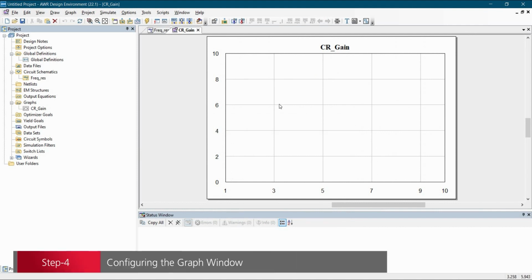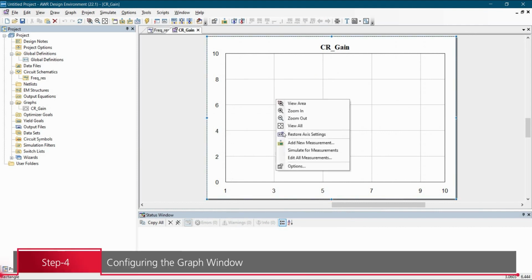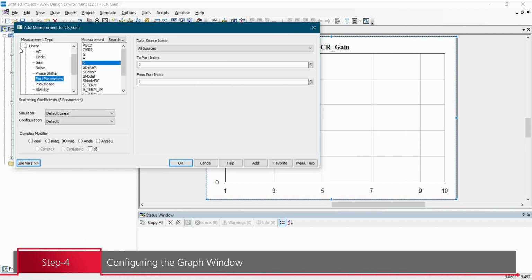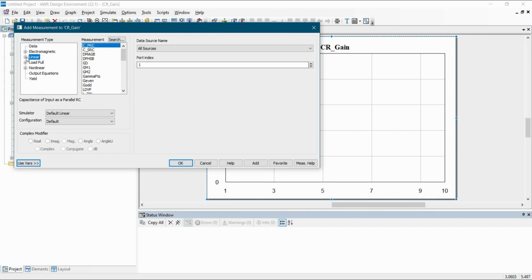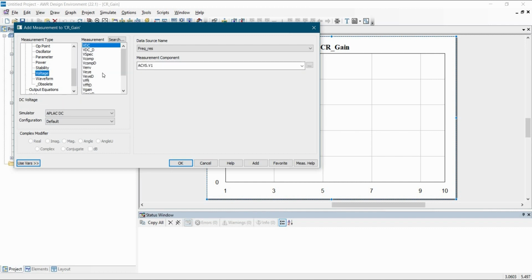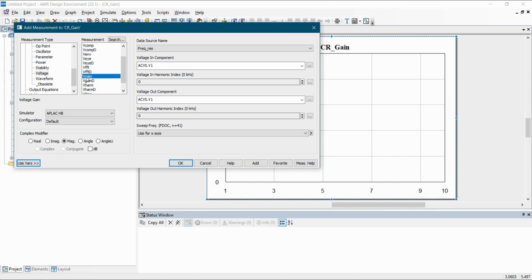Now after creating this graph, we are going to add measurements. To do that, we'll right click over the graph and click over Add New Measurements. Once the measurement window pops up, here we have to select the non-linear measurements, which in our case is voltages. So we'll just select voltage, and from the measurement we are going to plot the gain, and make sure you've selected V gain. Once you select the V gain, here you have to select the data source name, which is the same as the schematic name. So in our case, it is frequency response.